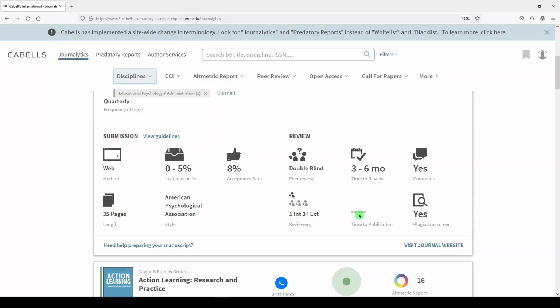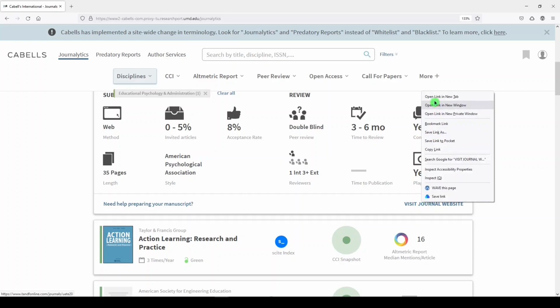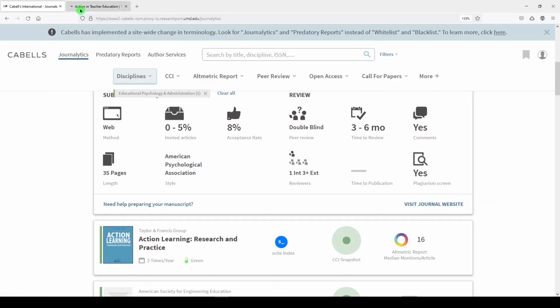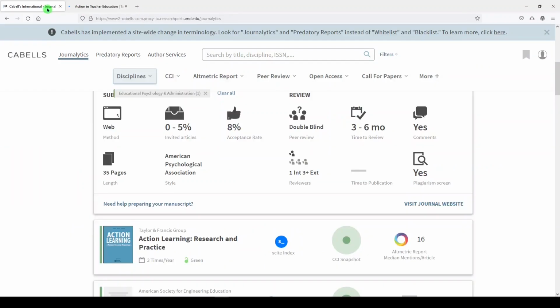Time to publication, we're not sure. Is there a plagiarism screen? Apparently, yes. And if you click here, I'll just say open in new tab. It'll take you out to the journal's website, and here we are. Let's go back to another one.